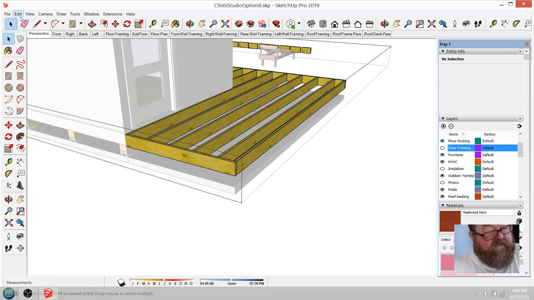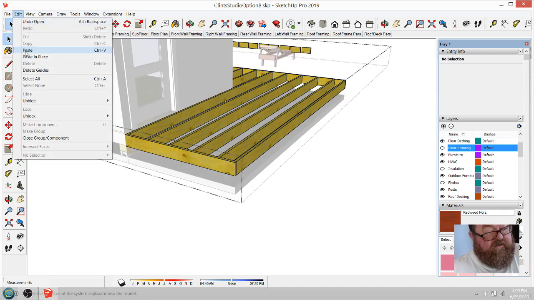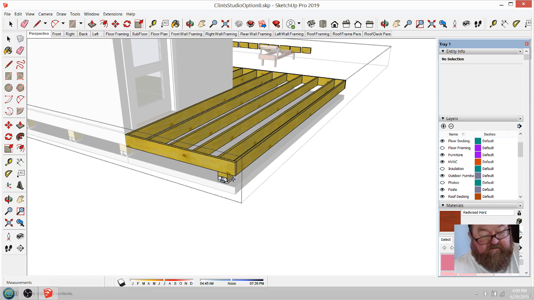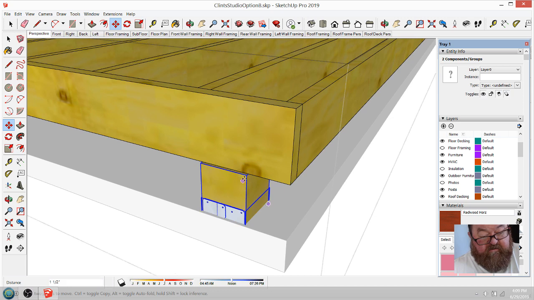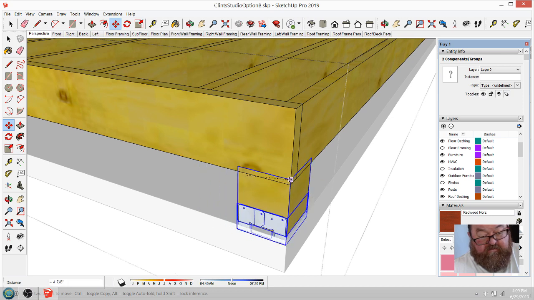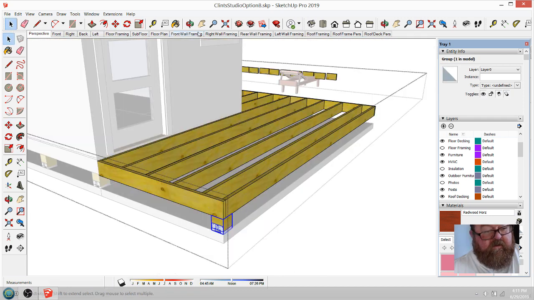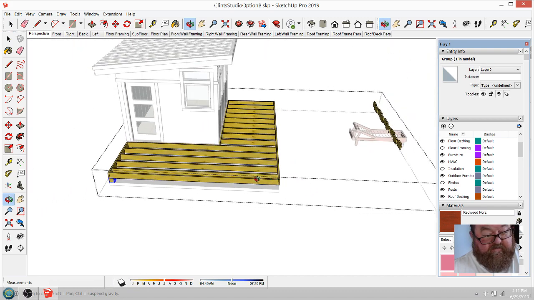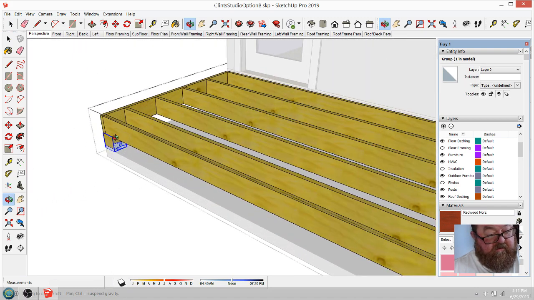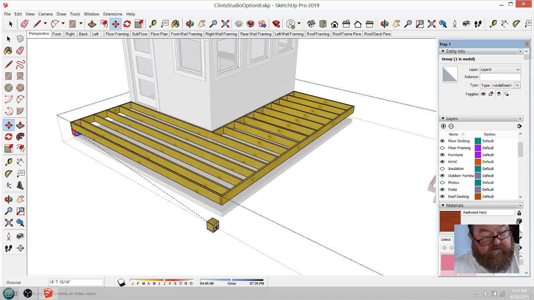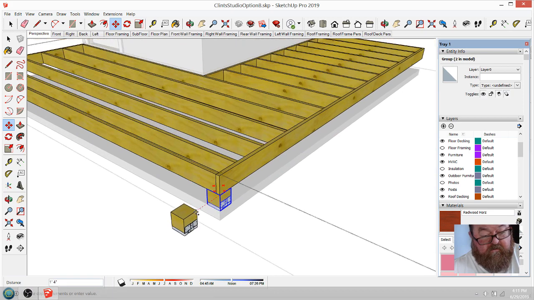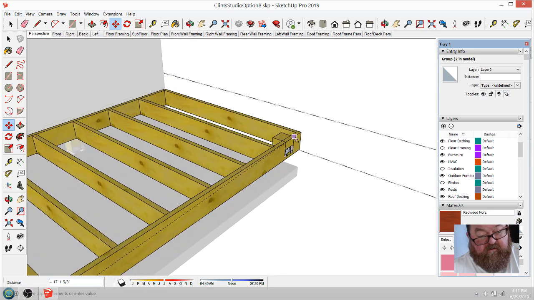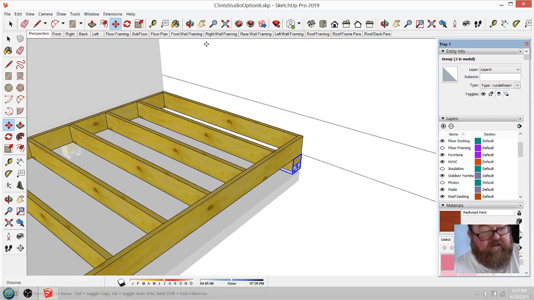I think I'm going to put these posts in this layer with the group. Yeah, I'll put them there, so then I can just copy these around. Just for now, I'm just going to show them on the major corners, because this will be a deck.